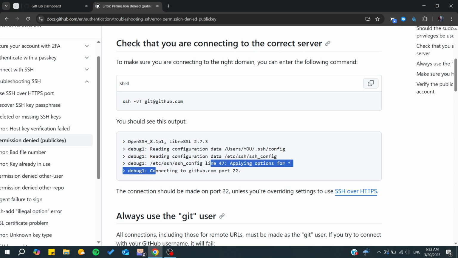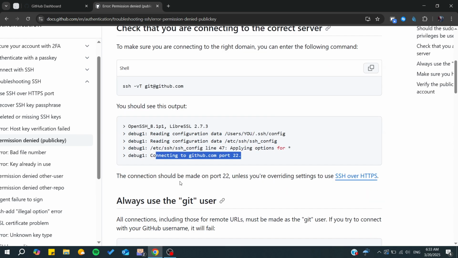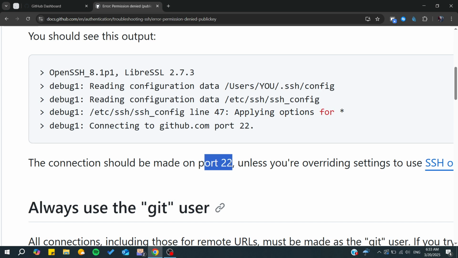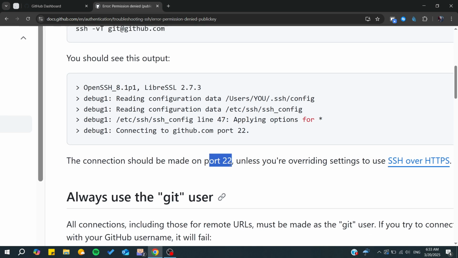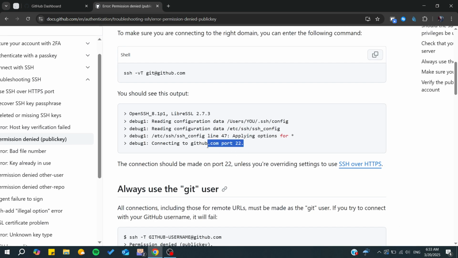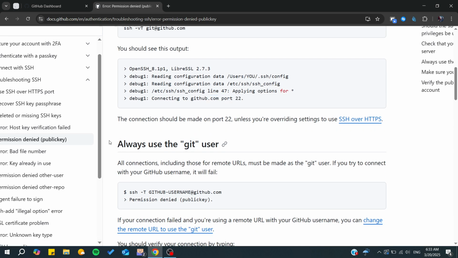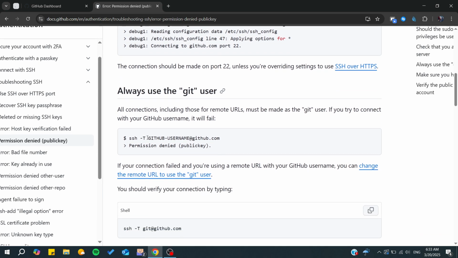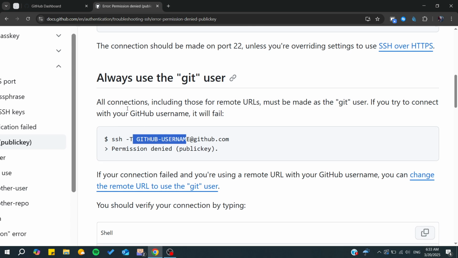And from here you can see your connection, and here you will need to be on port 22, since it is the normal, default port for an SSH connection. And there is another tip, which is using your GitHub username. And basically from here you will find that the permission is denied.